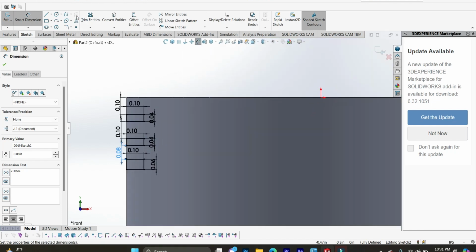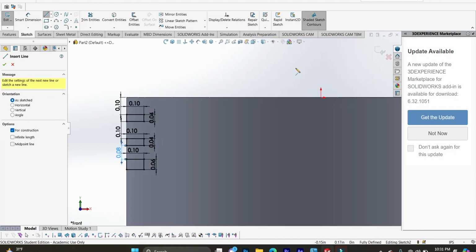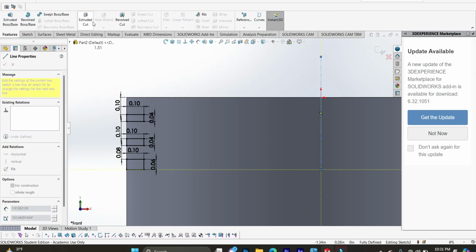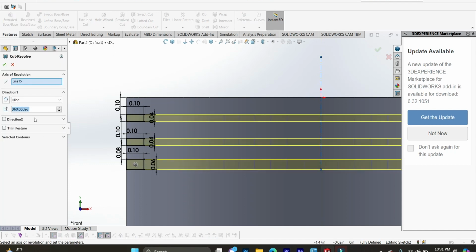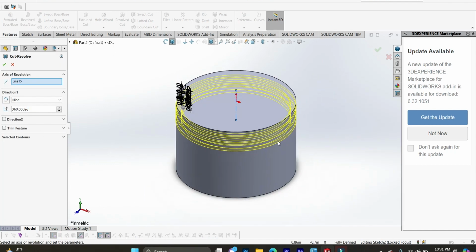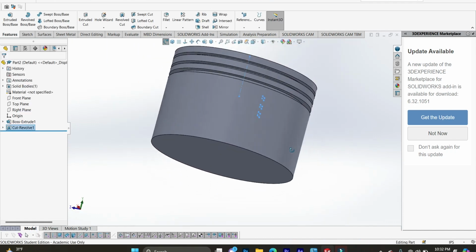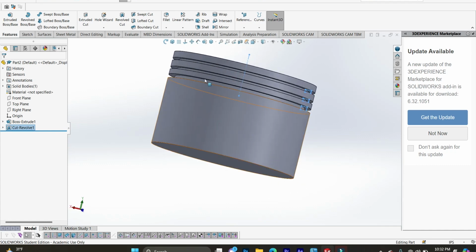And then draw a center line through the origin, and then go to features, revolved cut. As you can see right here, we just made those grooves on the side of the cylinder, 3 cuts.